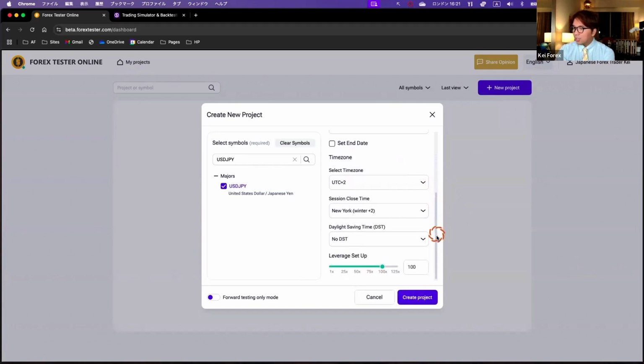And also you can choose the session closing times for New York, Tokyo, Sydney, London, and custom. Plus there is DST, daylight saving time, you can select too. For me, I'm in Dubai and I was in Japan, so DST wasn't really applied to me, so I didn't really use this one. But if you want to be more realistic in backtesting, you can select DST, US, European, or Australian. And then leverage, I usually use up to 25, so I select 25, then press create the project.